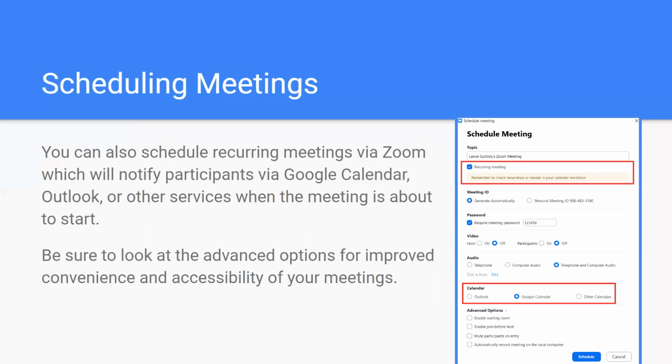You can also schedule recurring meetings via Zoom, which will notify participants via Google Calendar, Outlook, or other services when the meeting is about to start. Be sure to look at the advanced options for improved convenience and accessibility of your meeting.